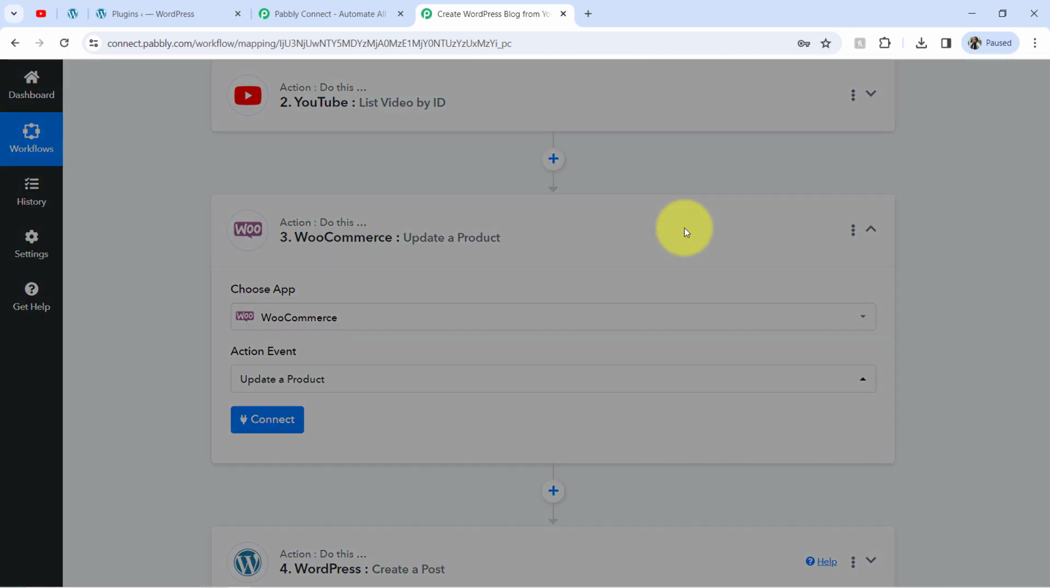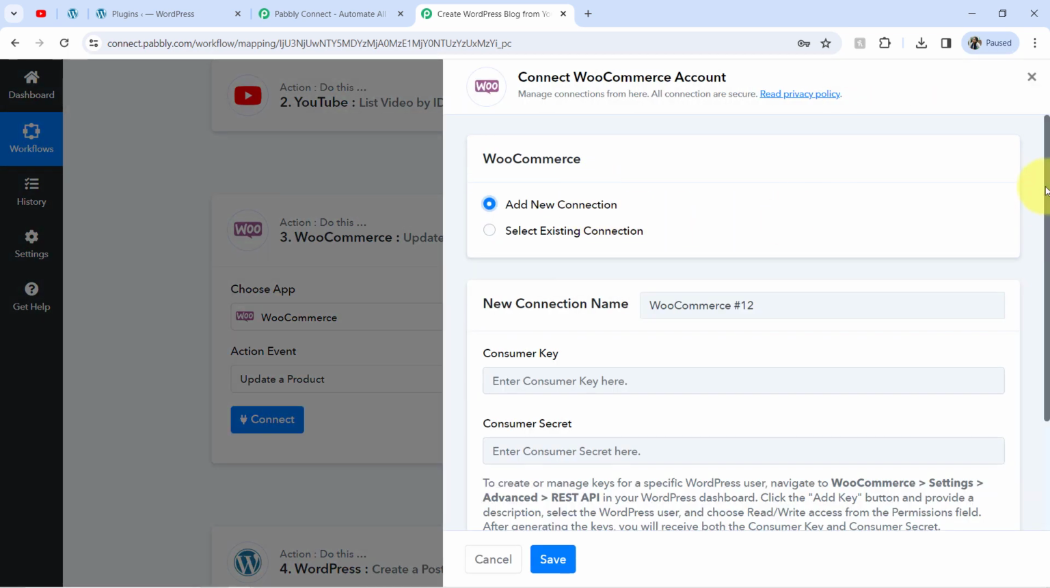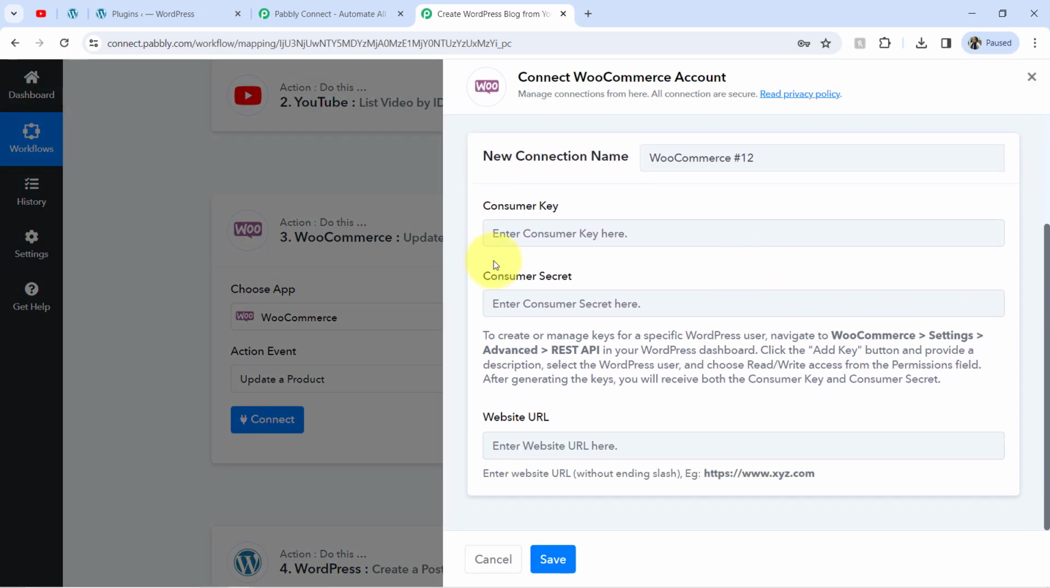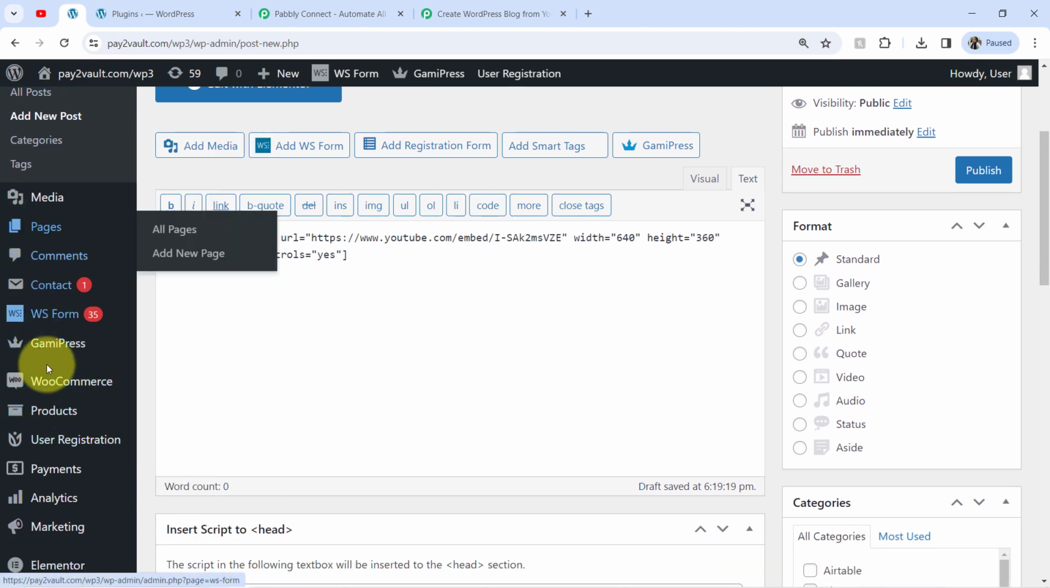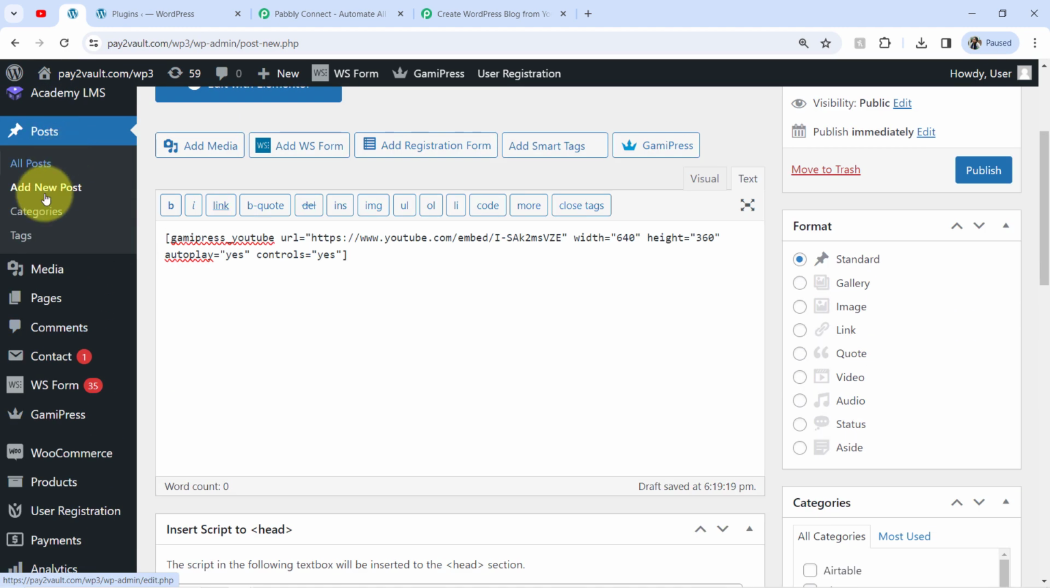Clicking on connect, clicking on add a new connection, and for the connection it is asking for the consumer key and this consumer secret key. So how you can get this? Click on this WooCommerce, then settings, then this advanced and this REST API. Alright, so this is my WooCommerce section. Clicking on the settings as per the instruction now, but I will have to search for the WooCommerce.